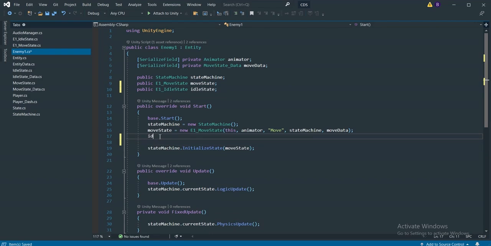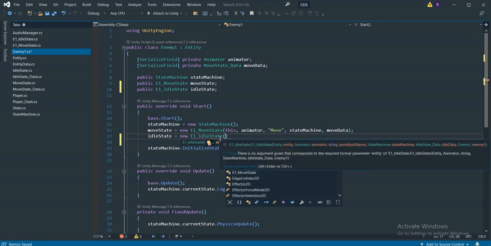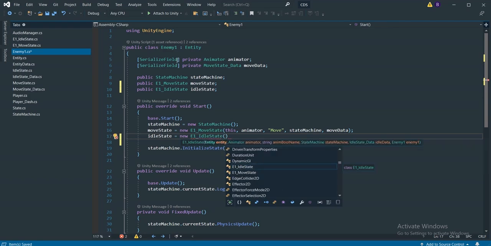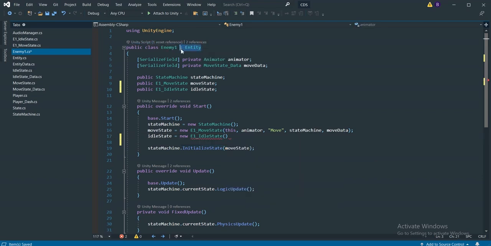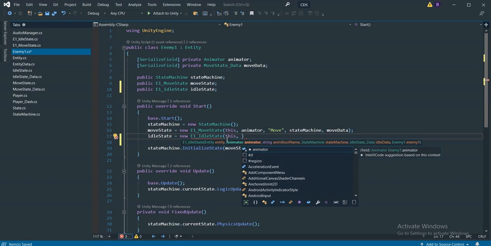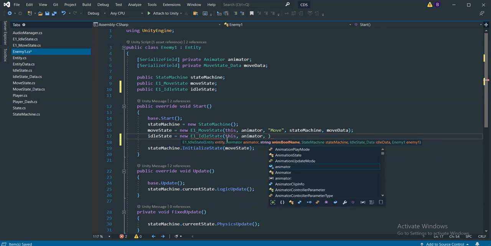So let's do that. We will set our idle state inside our start function equal to new e1 idle state, and now as a first argument, it's gonna take the entity class. Since we're inheriting from entity class, as we can see at the top, we can just pass this enemy1, this itself, basically the entity class itself as well, you can think of. So as an entity we're gonna pass this one, and now it's gonna take the animator component. So let's put our animator, and the third argument it's gonna take the bool parameter.